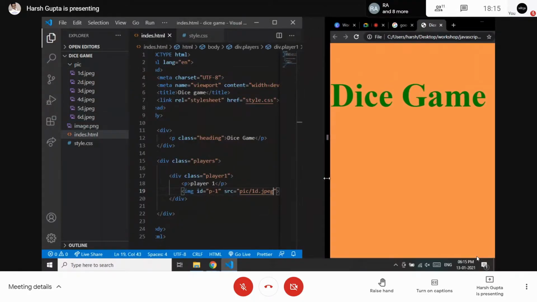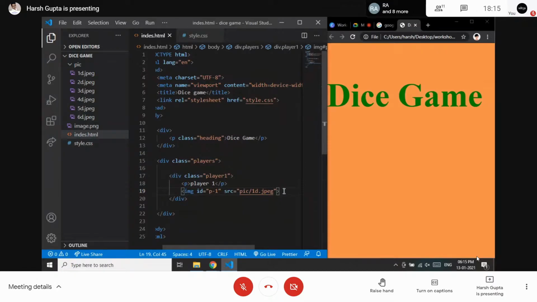Okay, now I have the player one with the image, and again I also need to give it an ID, because we want to change it as well. If player one wins, then it should be written as player one wins. So for the player one ID, let's give it P1, so that we can recognize it by its name itself. Because ID P1 means player one, and image p-1 means the picture of player one.